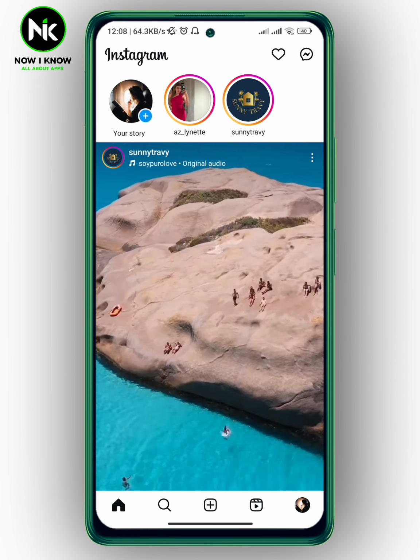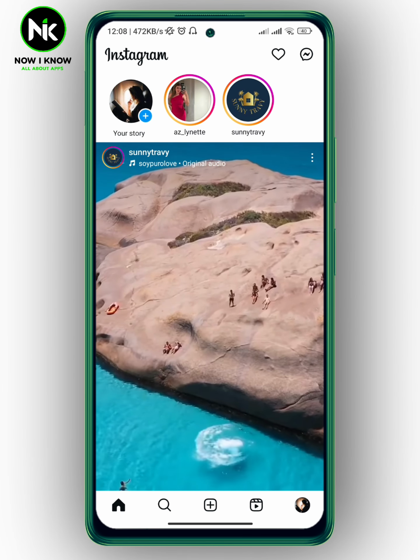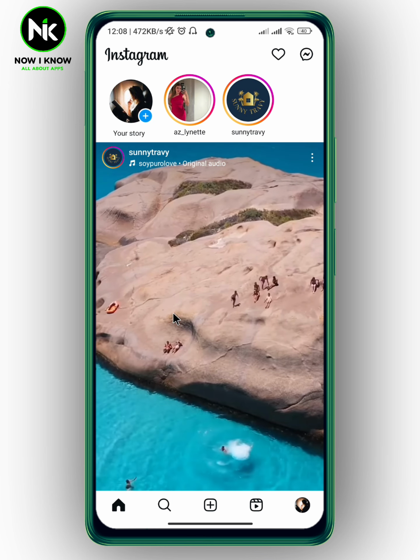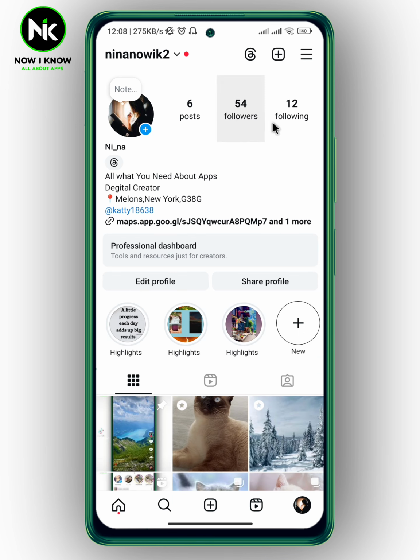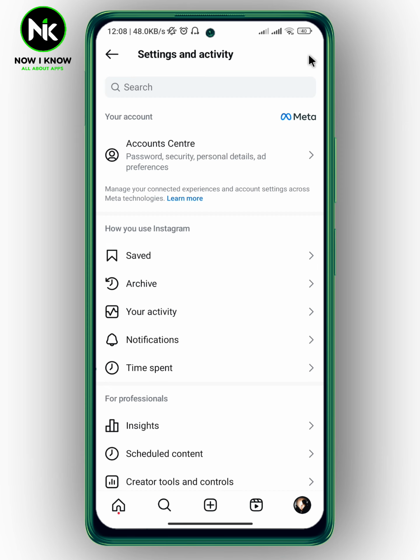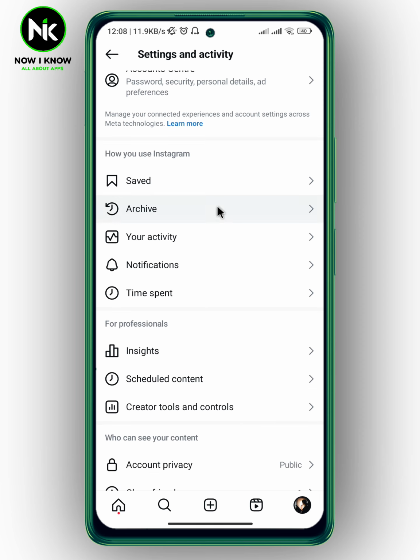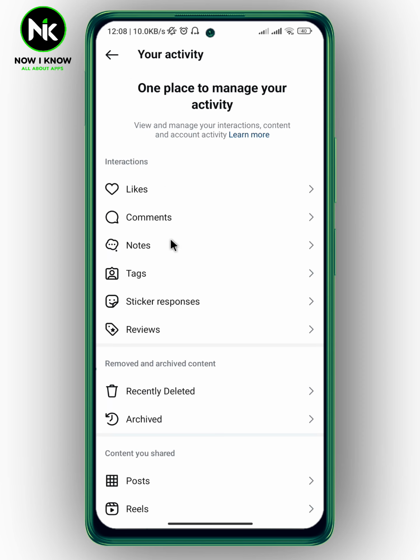Well, after getting the app, and now to find your recently deleted option, here we're going to tap on your profile picture at the bottom right corner. And after that, we're going to tap on the hamburger icon at the top right corner. Here, a list of options will appear, so we're going to tap on your activity, the third option.